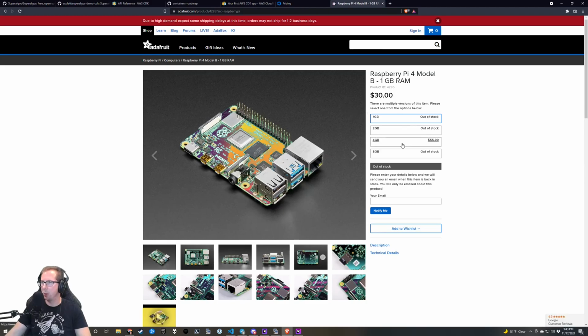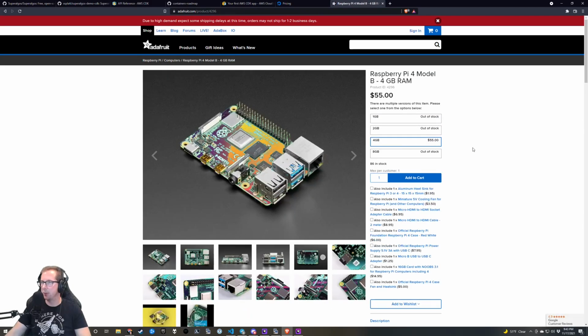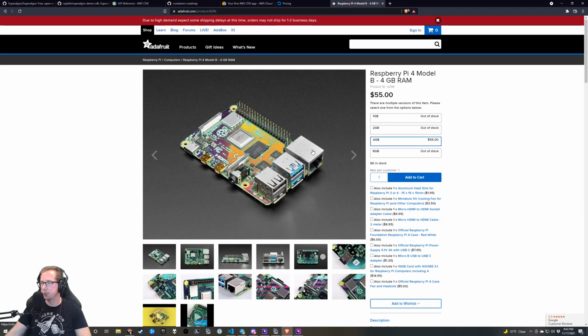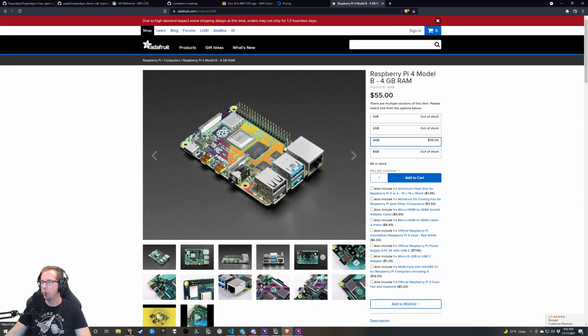$30 for the 1 gig board, $55 for the 4 gig board. I think this is 4 cores too, so you get a little bit better. But essentially, as soon as you get to 2 or 3 months, you might as well have just bought a Raspberry Pi and ran it in your house.